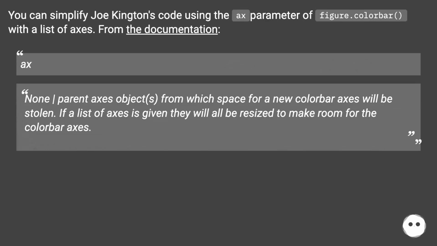You can simplify Joe Kington's code using the ax parameter of figure.colorbar with a list of axes. From the documentation: ax: None, parent axes object(s) from which space for a new color bar axis will be stolen. If a list of axes is given, they will all be resized to make room for the color bar axis.